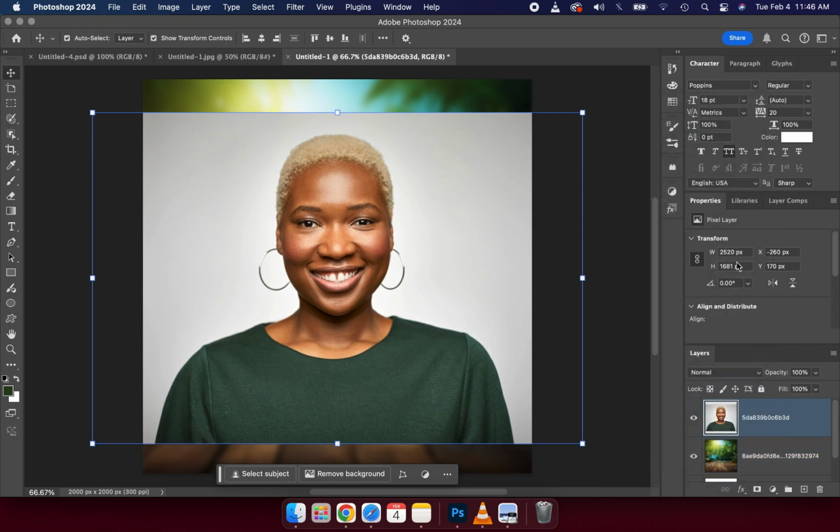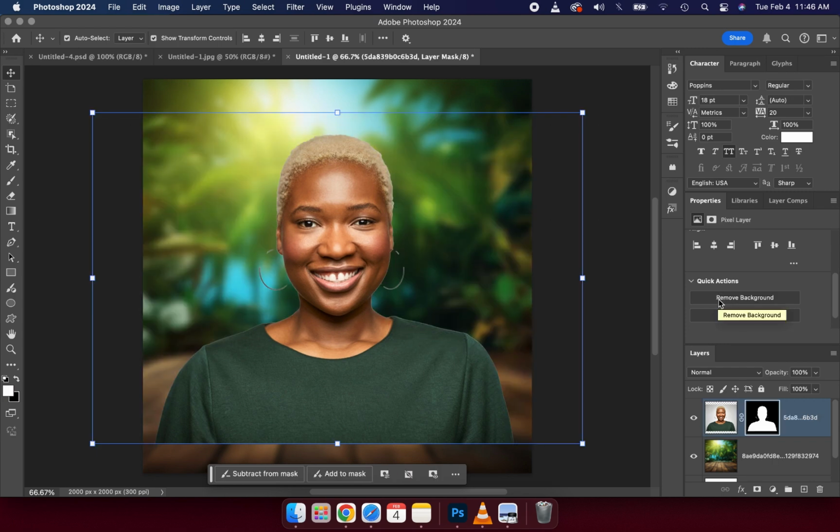Then we'll come to the properties panel. You scroll down, you'll see quick actions, and you click on remove background. This will automatically remove the background in just a few seconds. So you can see that the background has been removed, and we have a little issues with the earring. Some parts of the earring has also been removed.